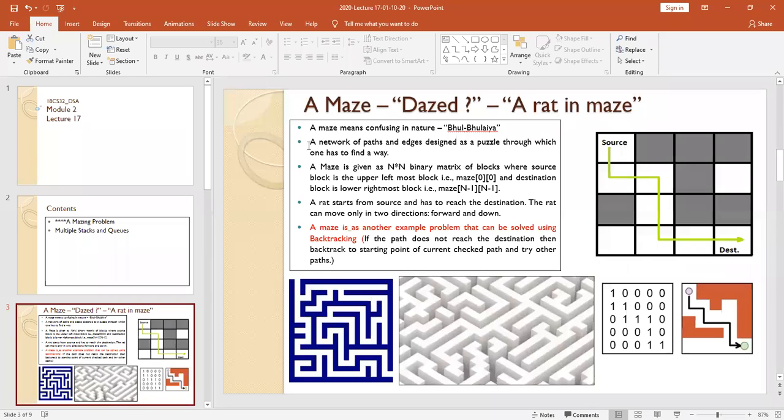Here it is a network. Network means you are connecting the source to the destination through edges. Connecting from this box to this block is considered one edge, and connecting from this block to this block is also an edge. One block is connected to another block through edges, and that marks a path.